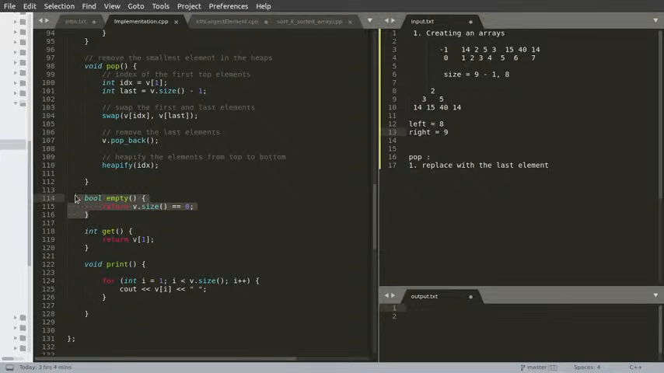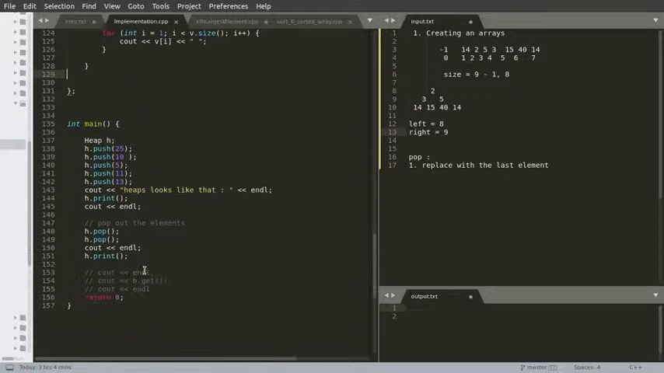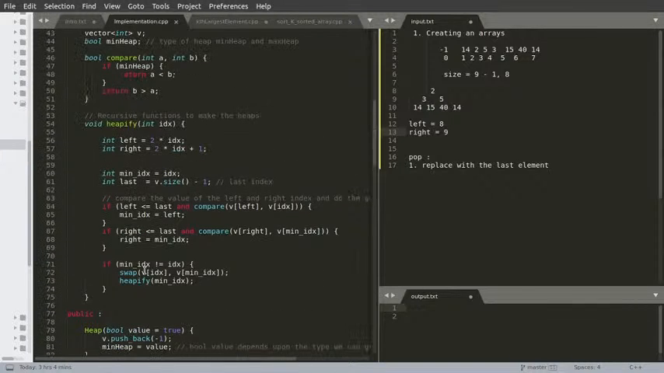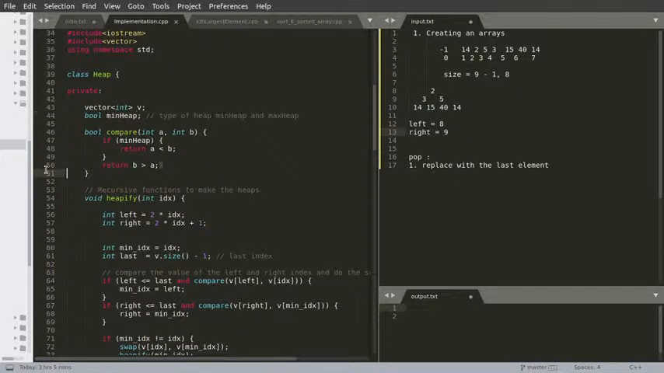And this is to check if the heap is empty, it just returns the element, and this is just printing all the elements. So this is the whole implementation of the heap data structure. To simulate the process for the max property, you can make a boolean variable min heap, which will tell you if this is a min heap or max heap, and things will remain the same for both heaps. So here you get a clear idea about the min and the max heap.